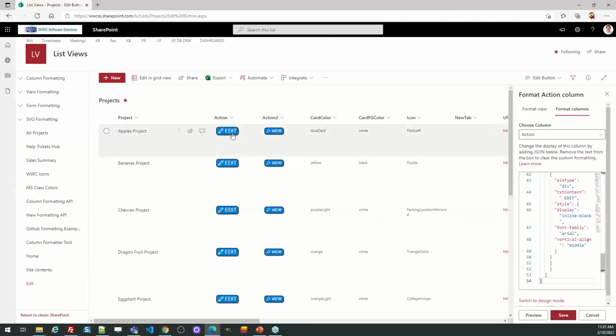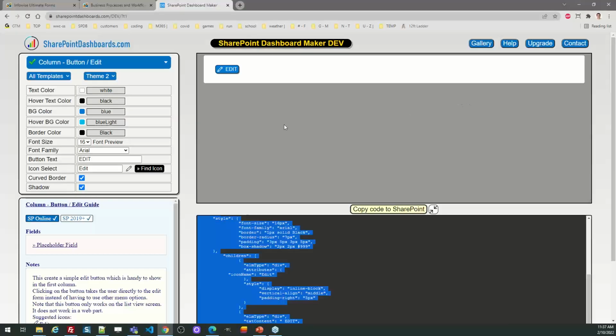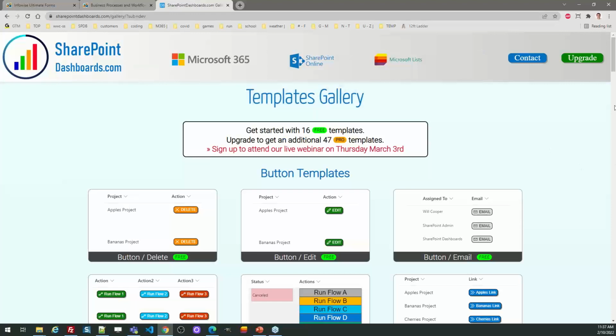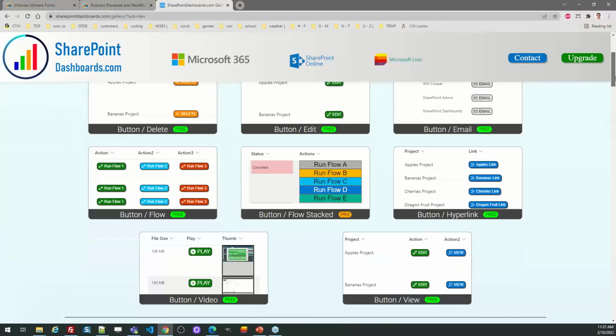Hopefully you notice that the button just changed over to what I had on the first screen. All right, so this is a really simple and good place to start, just with those buttons. And there's lots of buttons that you can use. So when you go back to this gallery screen, you'll see there's all kinds of buttons. There's an email button, there's a button to start a flow, a delete, a view, a hyperlink button, all kinds of buttons you can add into your UI.